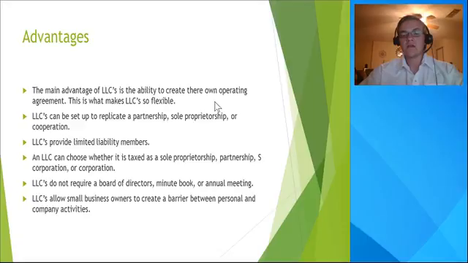An LLC, however, provides members with limited liability. So if one member gets sued, the rest of the members have limited liability from that member and they are not liable. An LLC can choose whether it is taxed as a sole proprietorship, partnership, S corporation, or corporation. LLCs do not require a board of directors, minute book, or an annual meeting.